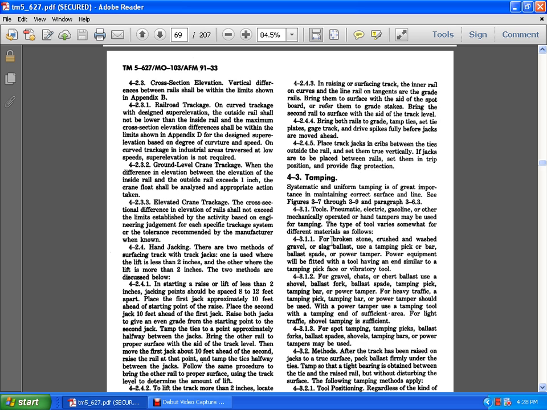4.3, tamping. Systematic uniform tamping is very important to maintain the current surface and line. See figures 3.7 and 3.9 in paragraph 3.6.3. 4.3.1, tools. Pneumatic, electrical, gasoline, and other mechanically operated hand tampers may be used.